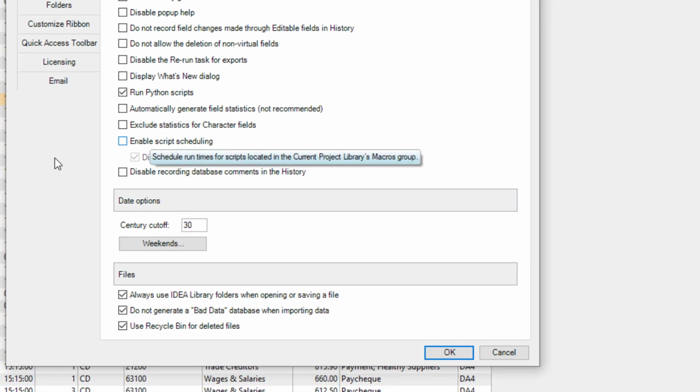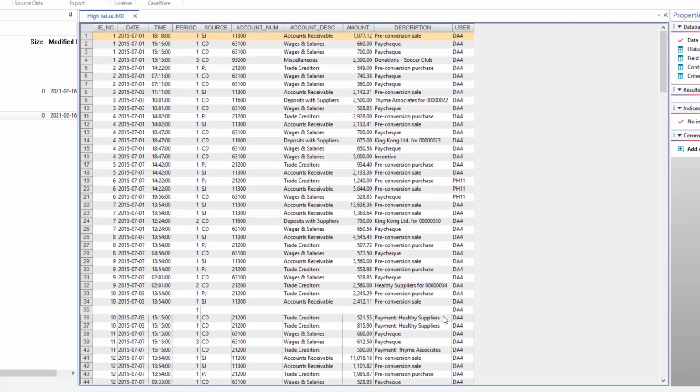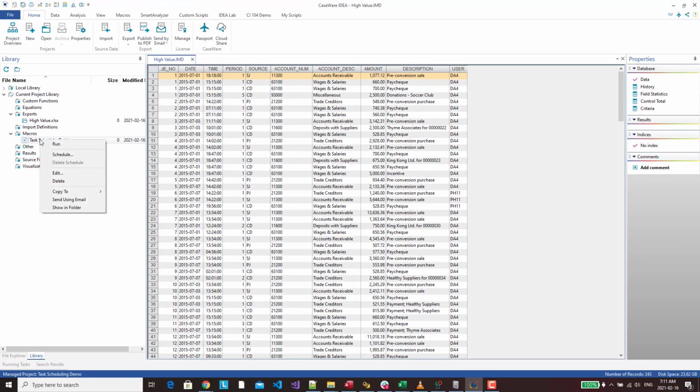So I'm just going to open up options again. And here we have the options to enable script scheduling. By default, enable script scheduling is turned off. If you want to use it, you have to go turn it on. So I click on OK. So now it's turned on. Again, I can do schedule here, but I have to be running this as an admin.